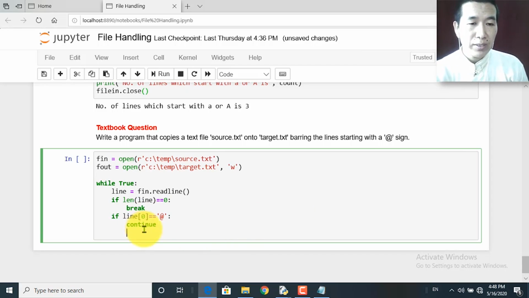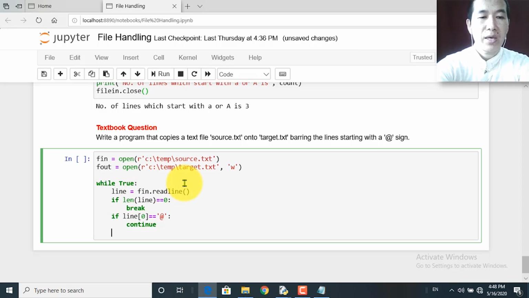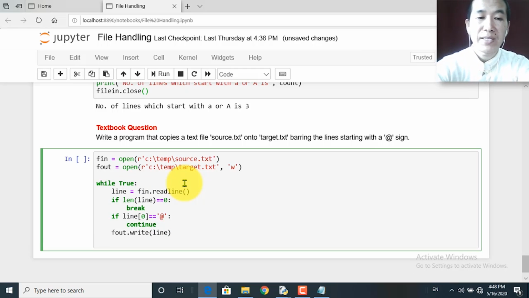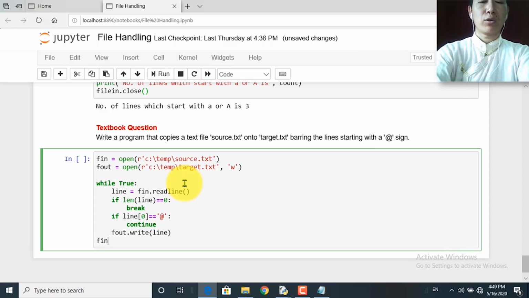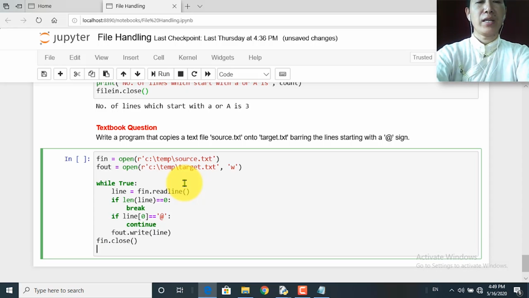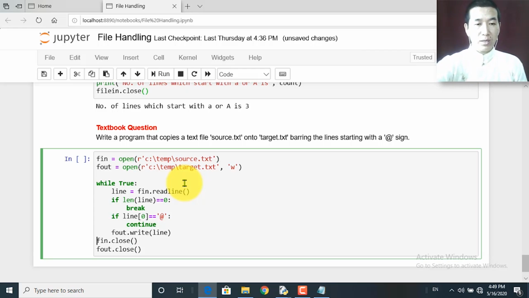What this statement will do is it will skip the rest of the statements till the end of while, and then it will cause the next iteration to begin. Let's say I come here and then write fout dot write followed by line. I think it's better off completing the program first, and then if the explanation follows, that'll be a better idea. Okay, let's close it. fin dot close and then fout dot close. Okay, looks like all is good.